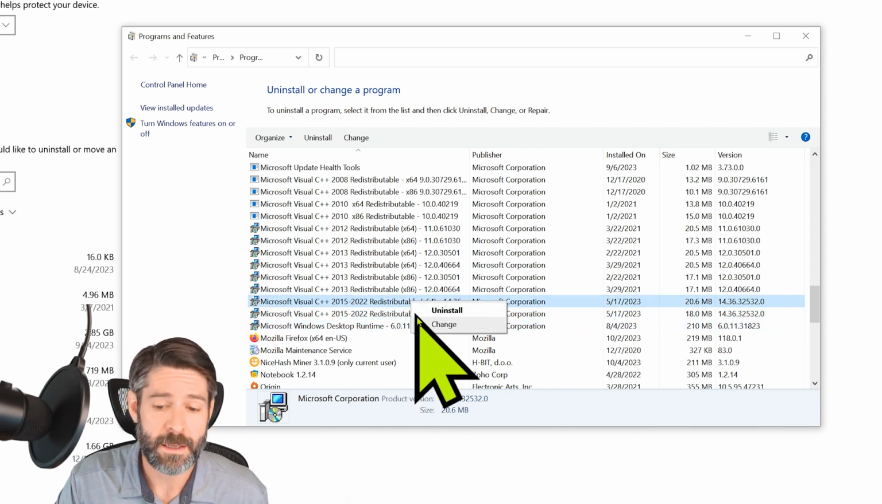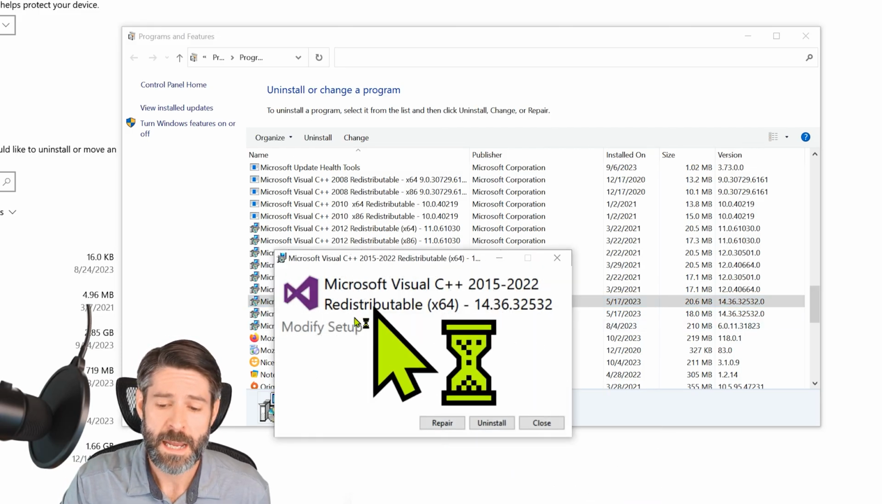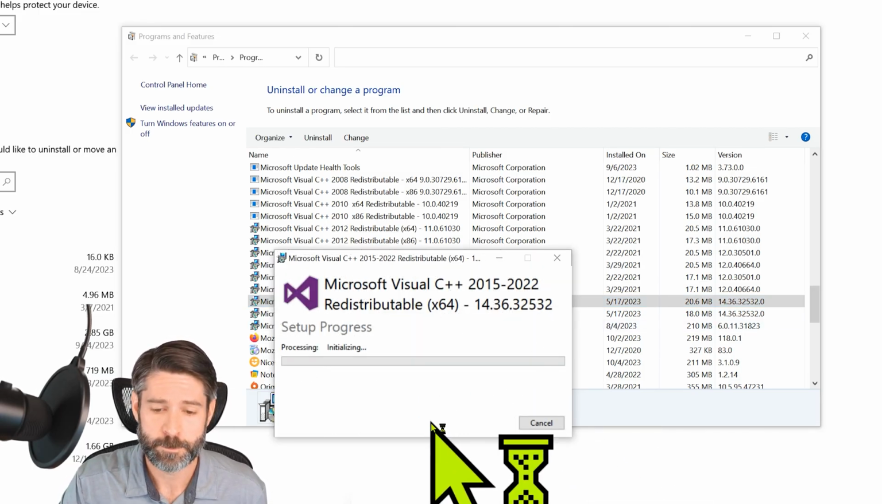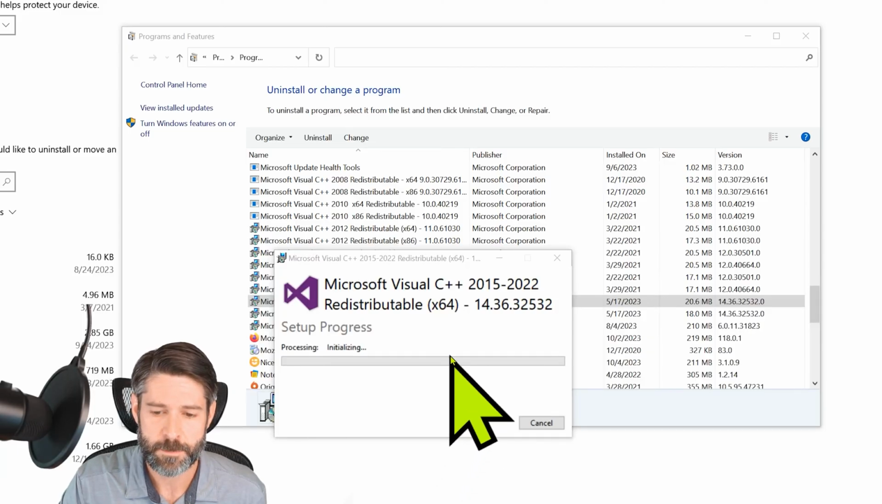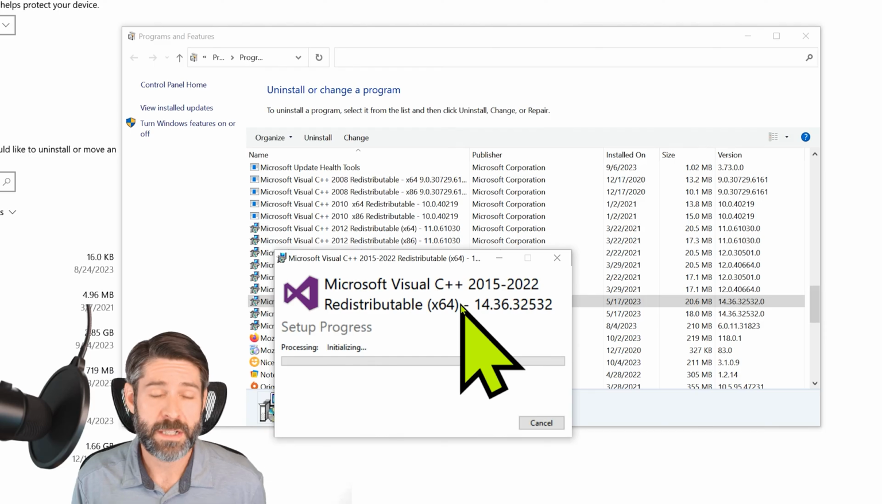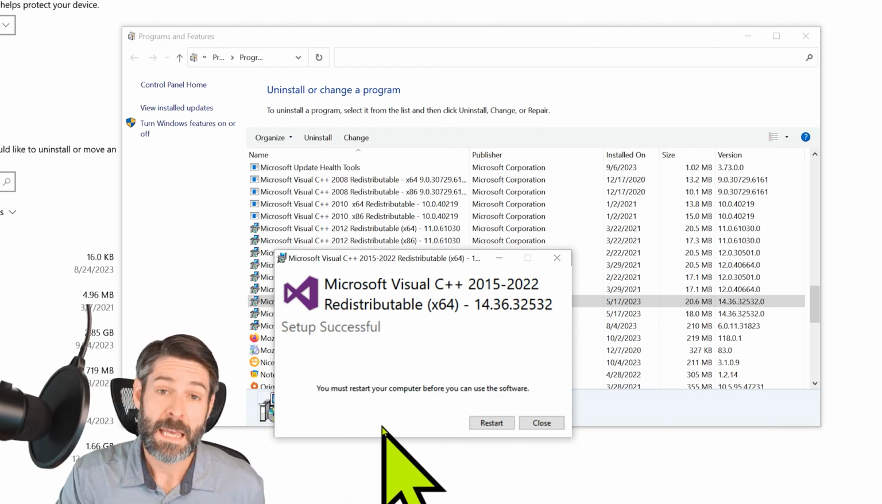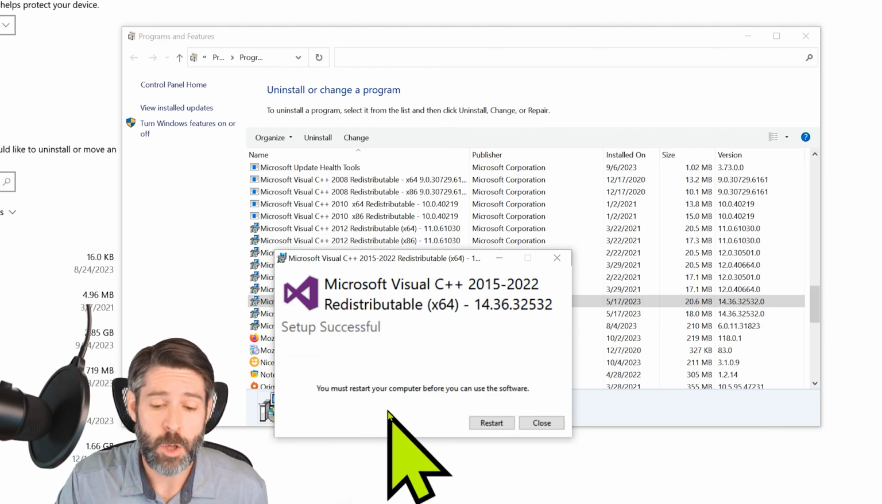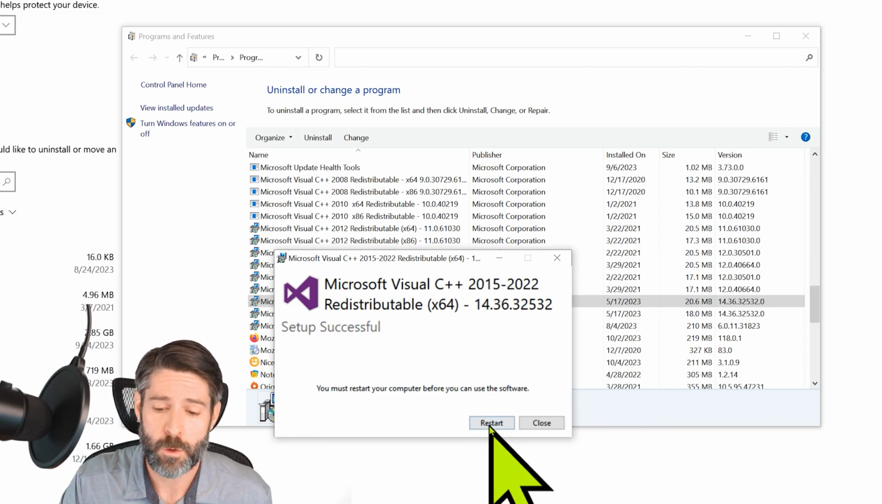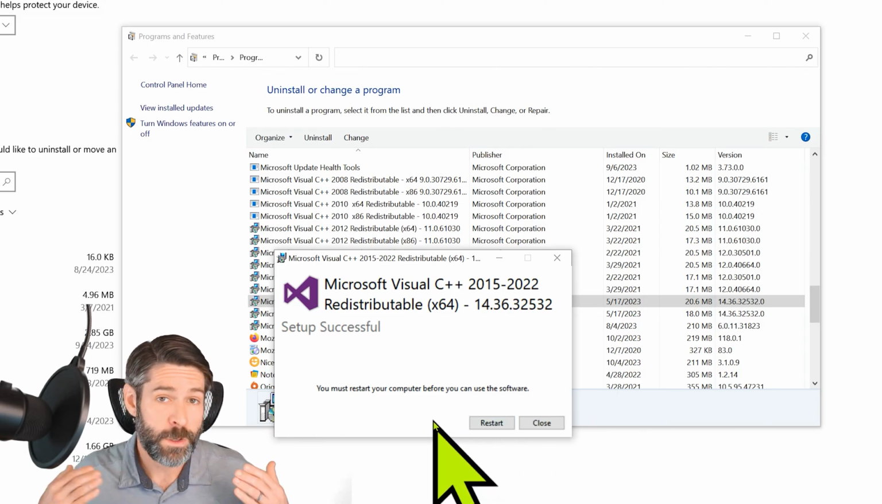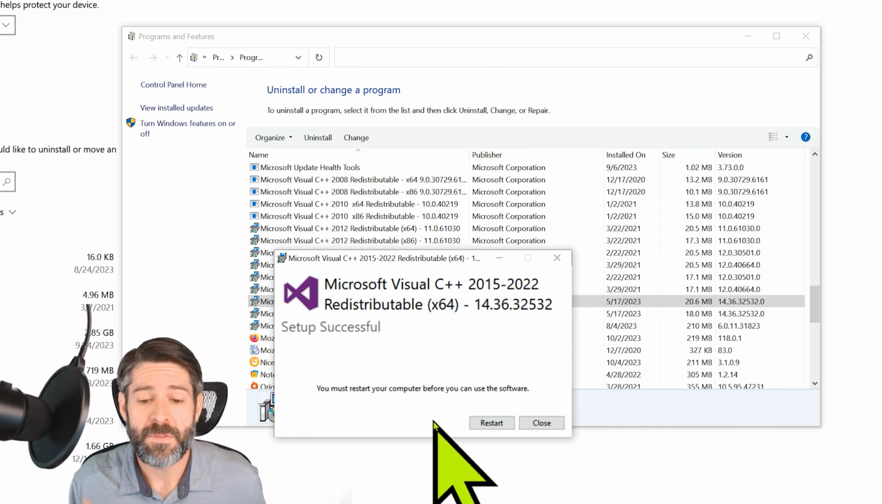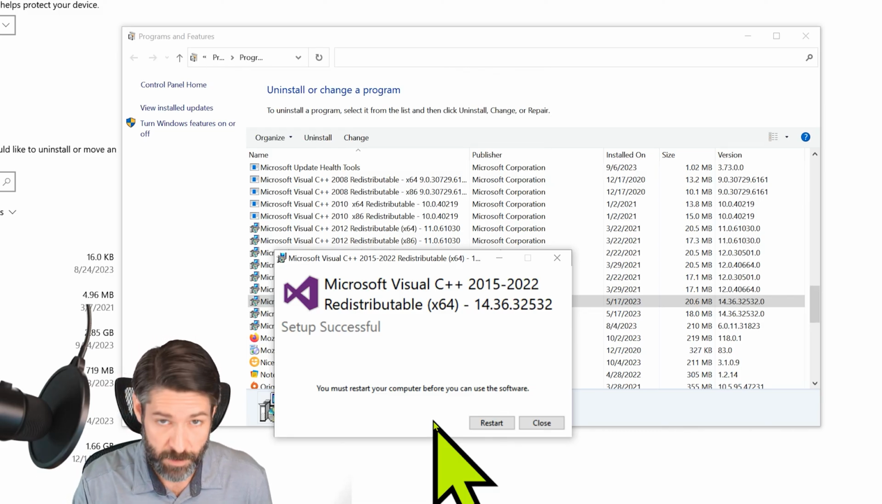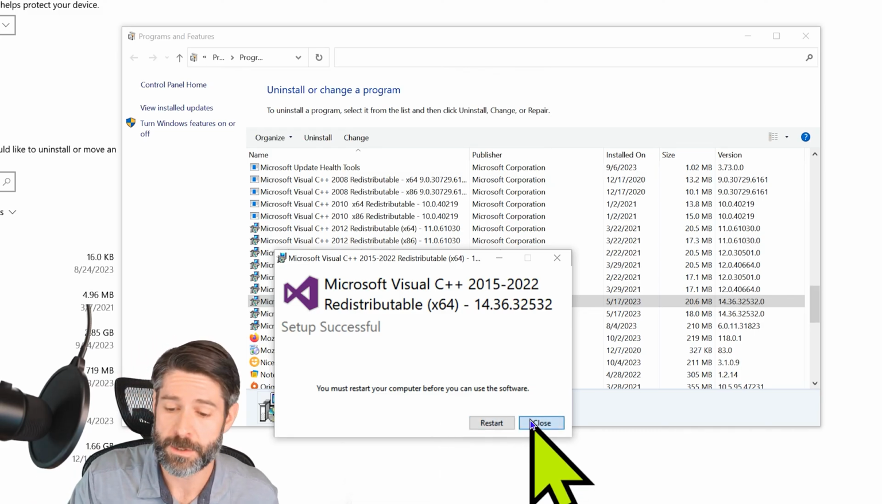You're gonna right click, and instead of uninstall, you're gonna click change. And then here, you'll click repair. It's gonna ask you to confirm, you'll say yes. And the process will take a little bit of time, but it shouldn't take very long. And once it's done, it'll give you a notice that you need to restart your computer before you can use it. So go ahead and restart your computer at this point, and then come back in and try to unzip the file. I'm gonna go ahead and close it.